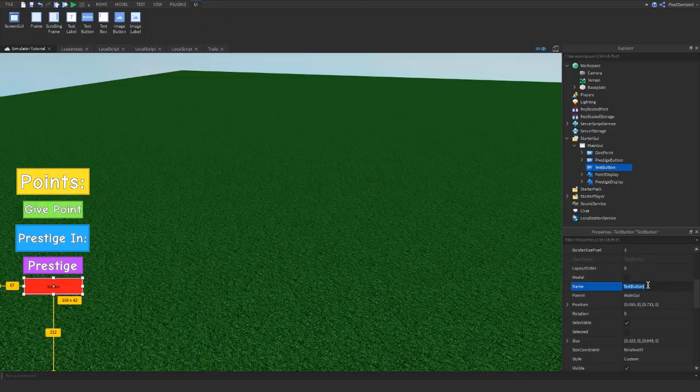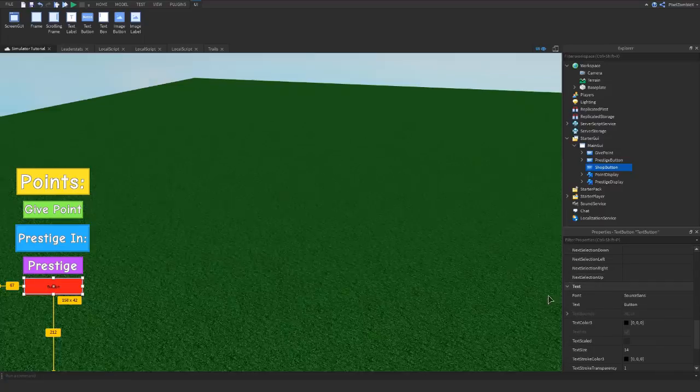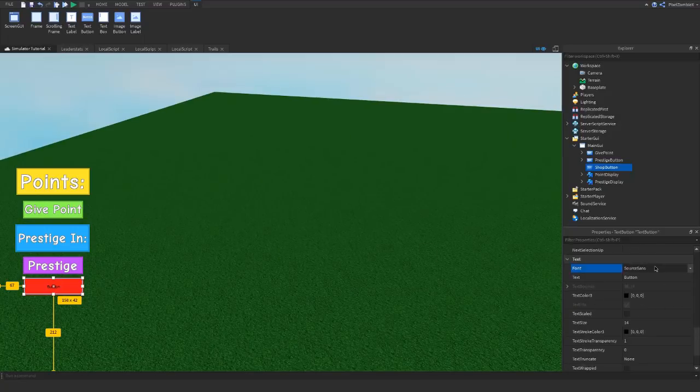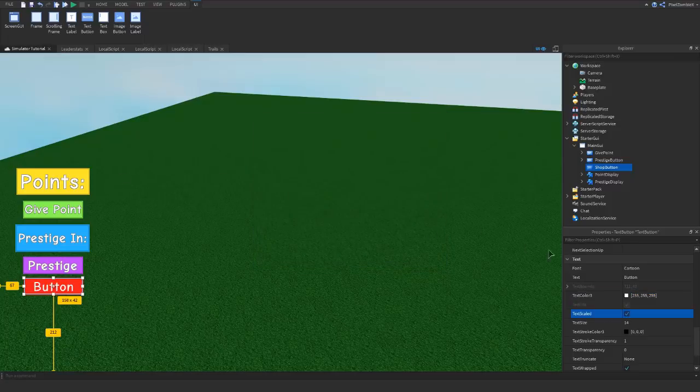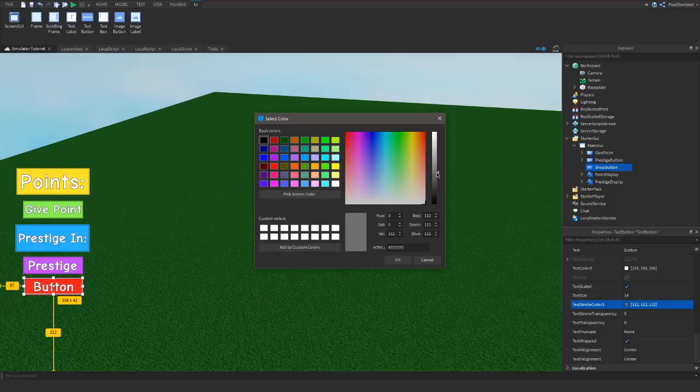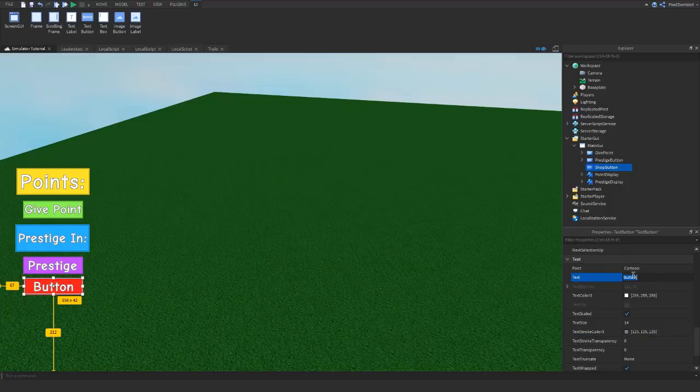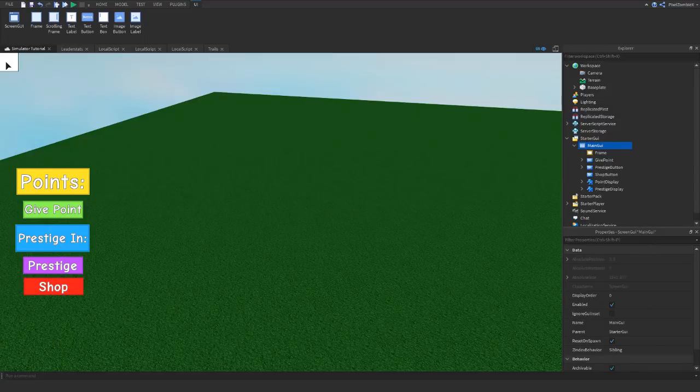Wait, not really, actually. Okay, we can name it shop button, so we know what it's called when we're using a script or whatever. And then we have the text, which we cannot forget about. Change this to that. Text scaled on. Text stroke transparency. Boom. And then you can just name it shop, like that. So we got our shop button. And now we're going to insert a couple things.